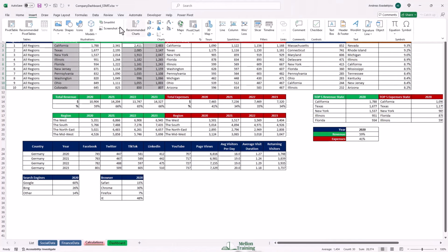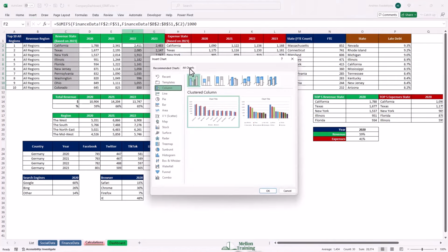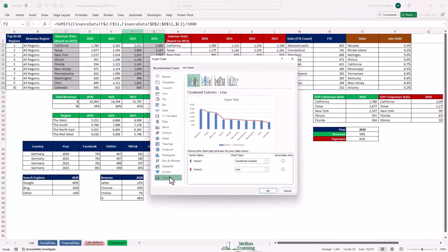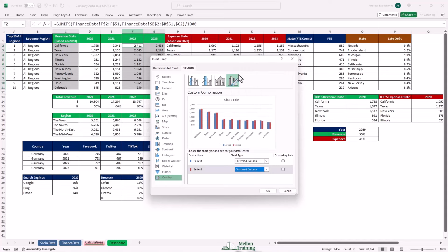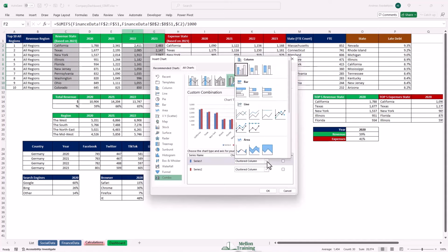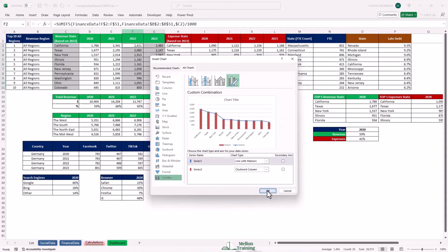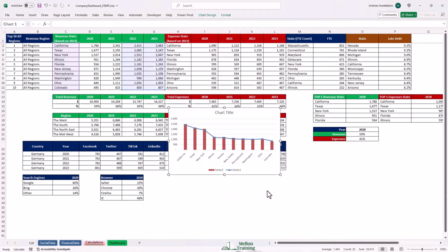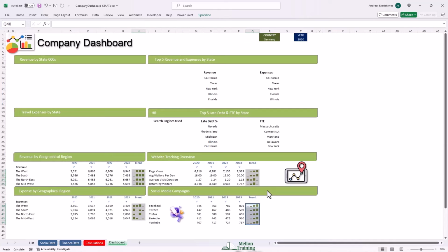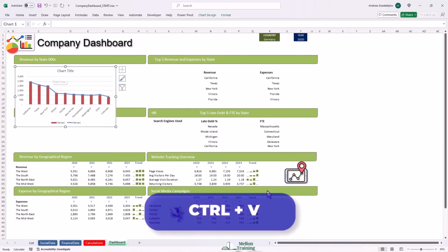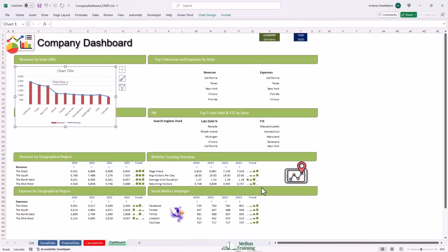From the Recommended Charts button, click the All Charts tab and then Combo Charts. Series 1 is the year 2022 and Series 2 is the year 2023. I prefer Series 2 to be a clustered column chart and Series 1 to be a line chart with markers. Nice. Press OK. Let's move the chart into the Dashboard. I will resize it to fit in this area.